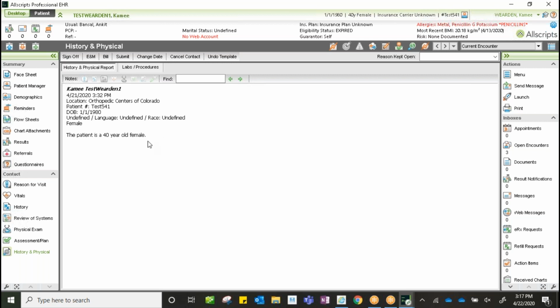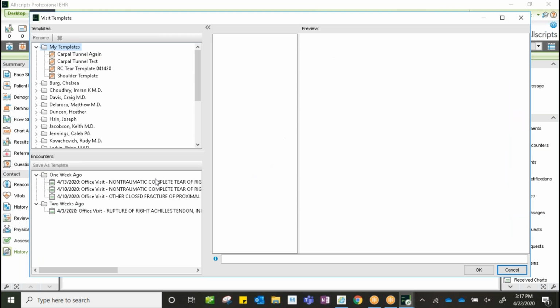So here again in our history and physical screen, we don't have any documentation. If it's an established patient coming back, new encounter, we're going to go to our clipboard with our lightning bolt on it. We're going to click that. Here in this visit template screen, this should be familiar to you for those of you who are building your physical exam templates. As a reminder, the top portion are your templates that you've created for any patient. You could pull any of these templates for any patient.